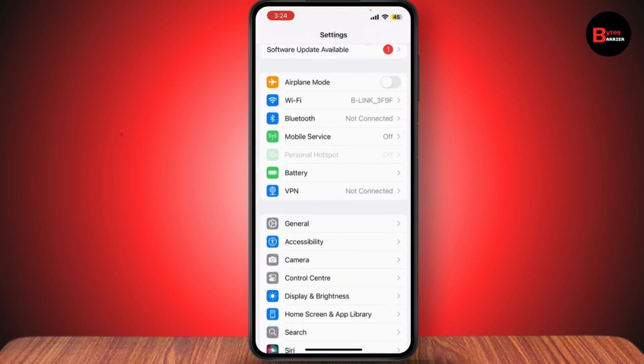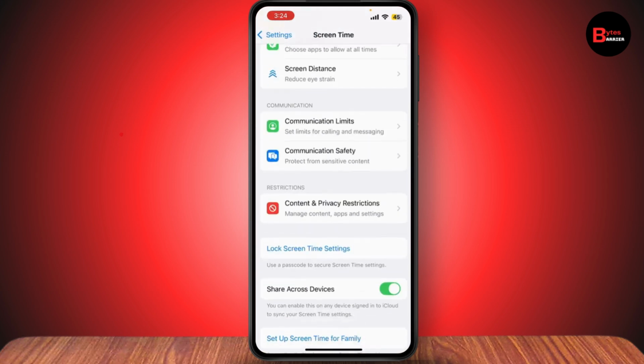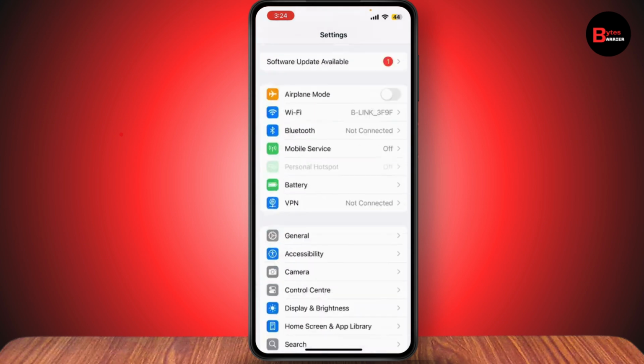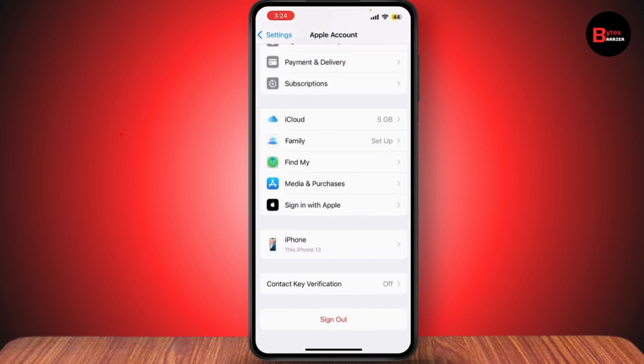again go back to your settings and go with your screen time. Under screen time, you can scroll down, and here you will have turn off app and web activity or turn off your screen time. You just need to simply tap on turn off, enter your password, and turn off your screen time. After turning it off, you can go back to your settings or restart your device. After restarting, you can go with your account, and now you may have the sign out option.